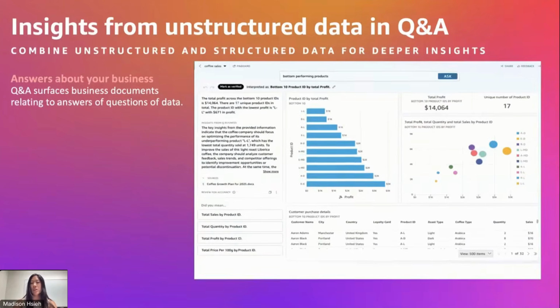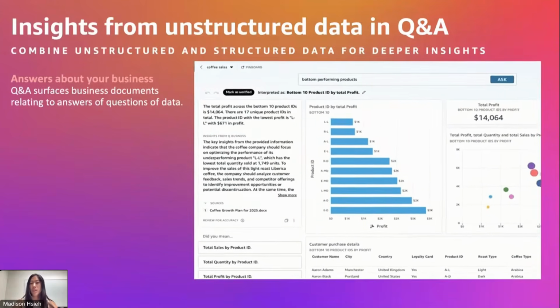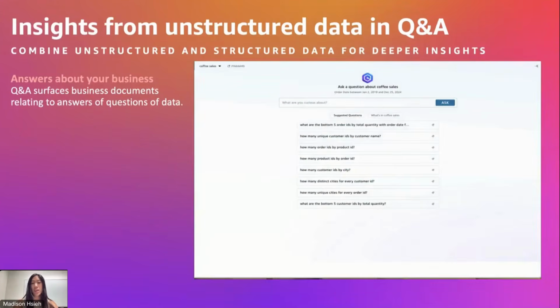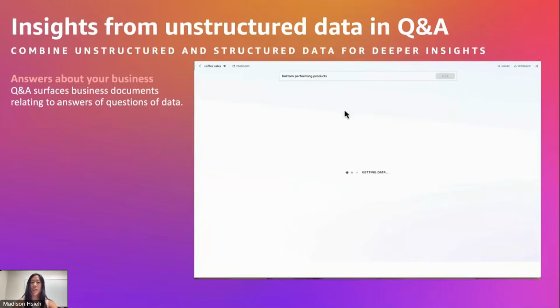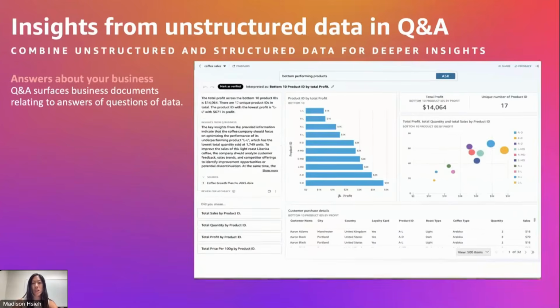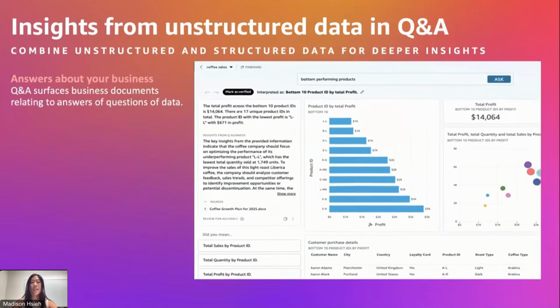And what we mean by unstructured data is, so far, Amazon QuickSight was allowing you to use structured data, which is more so in data tables and formats of that type. But unstructured data might be messy data or like natural language, so things like Word documents, PowerPoints, anything like that.